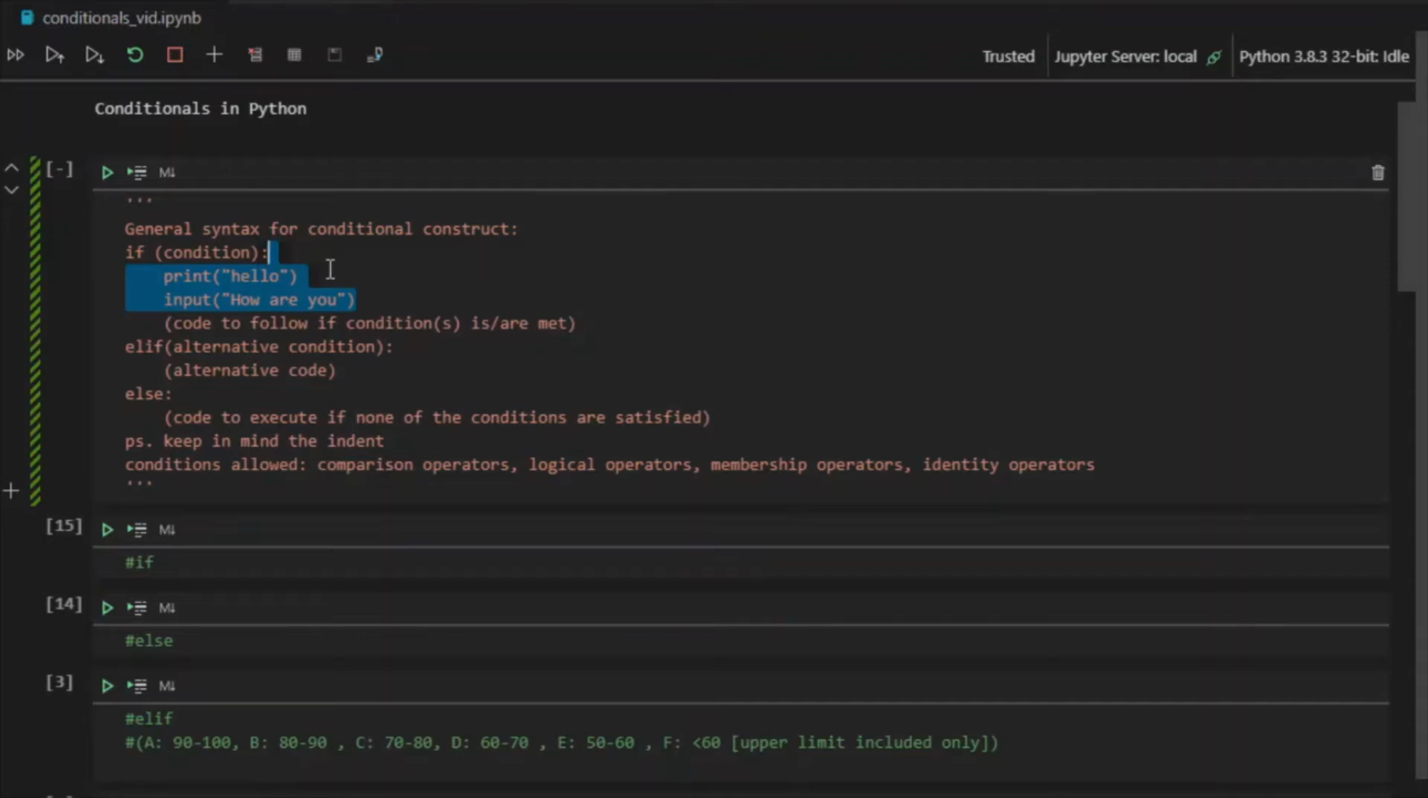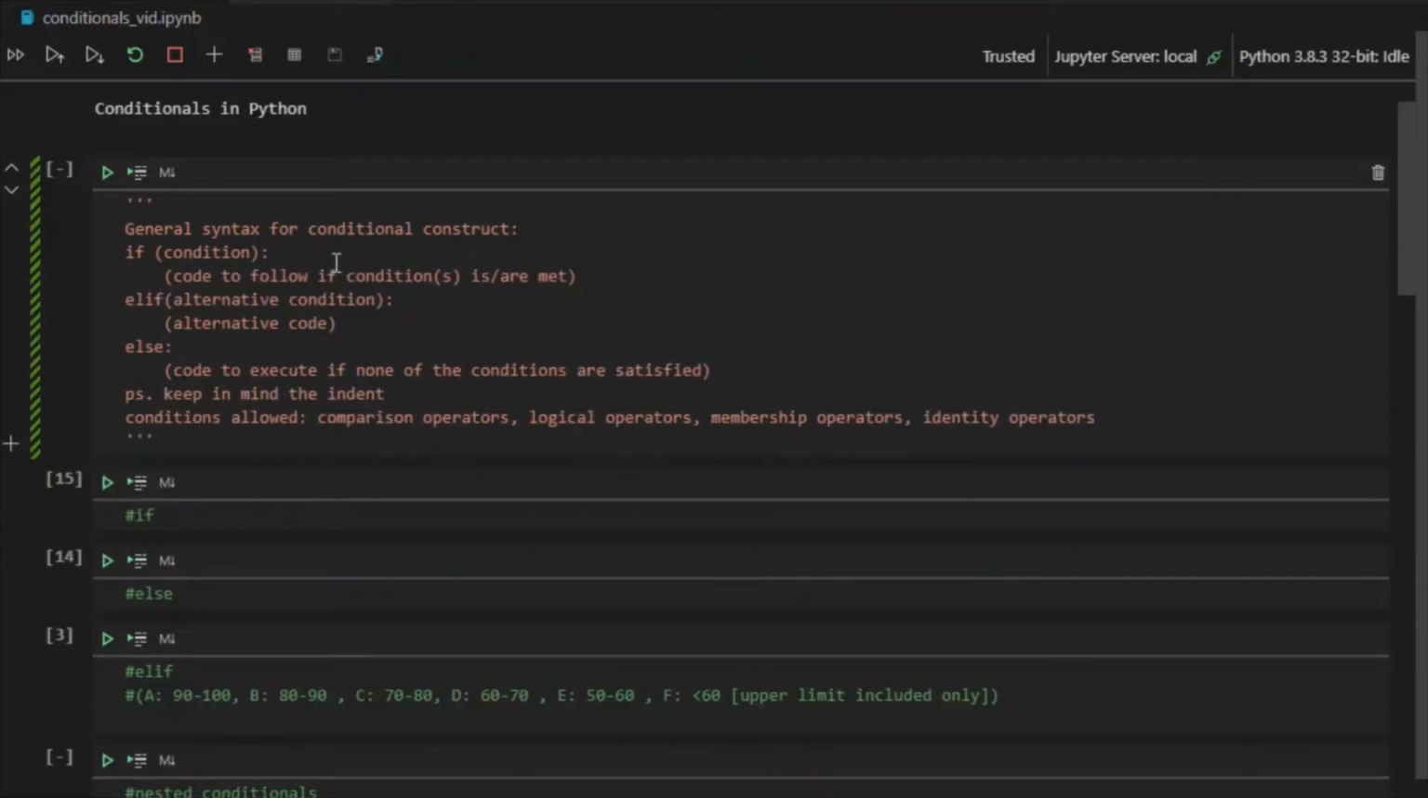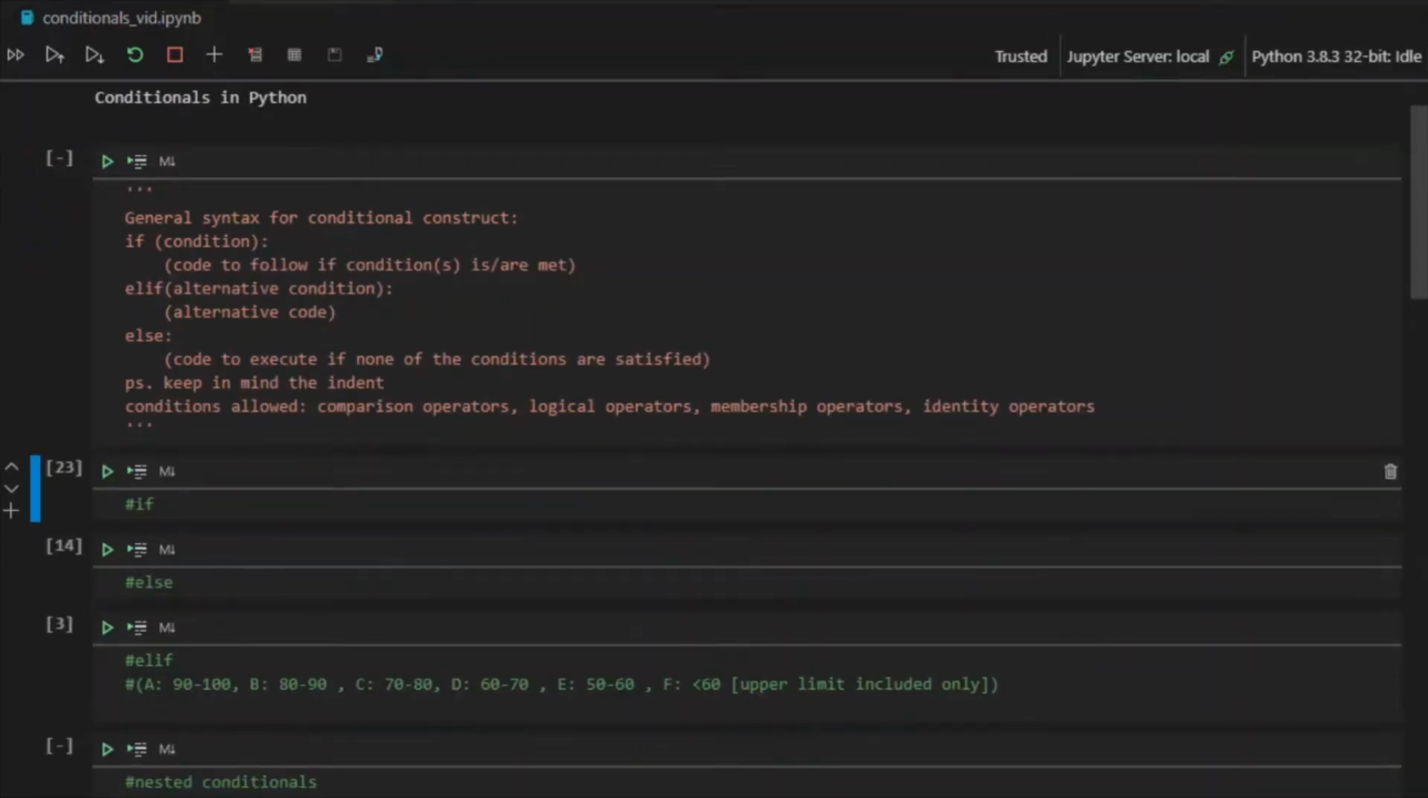But I just wanted to tell this before: indentation is necessary, and what I have written over here again is a general syntax. No need to memorize it right away. Alright, now let's talk about the if part.